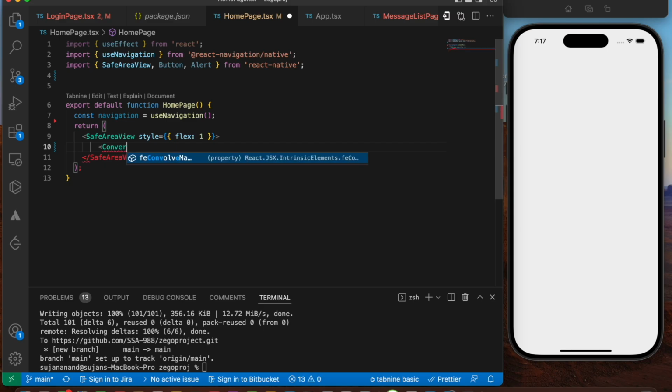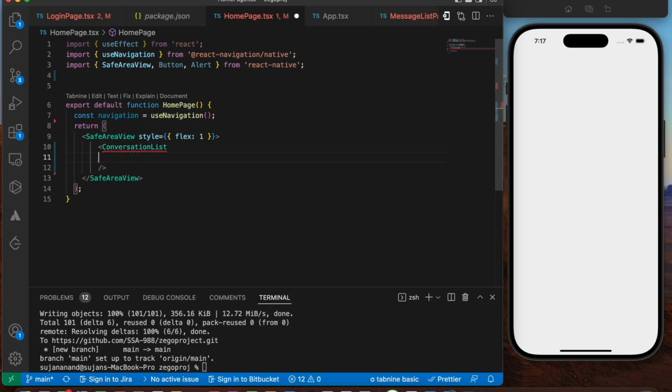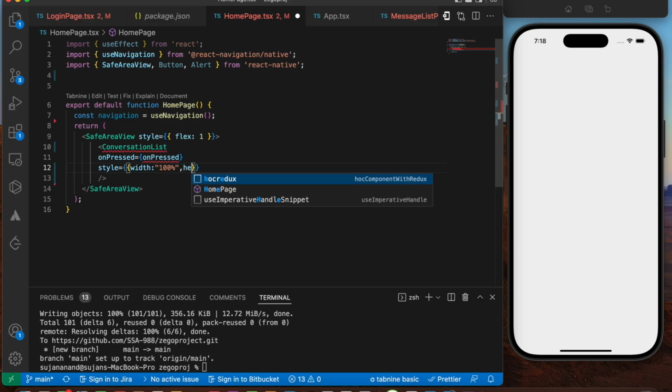I'm going to say ZIMKitConversationList, and this in turn is going to take in onPressed is going to be equal to onPressed. We need to define that. Furthermore, I'm going to say style for this, some internal styling. I'm going to pass in a width of 100% and a height of 200.